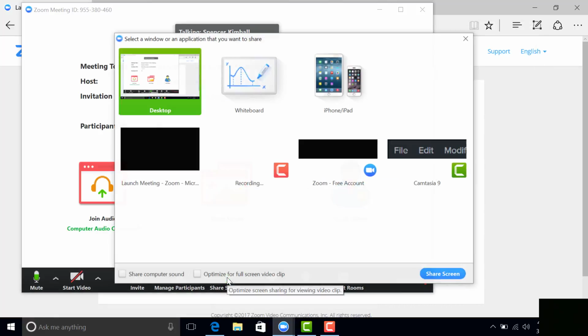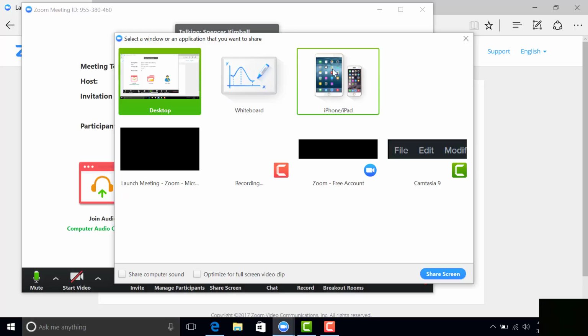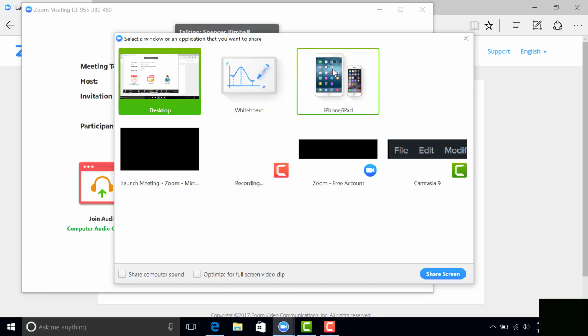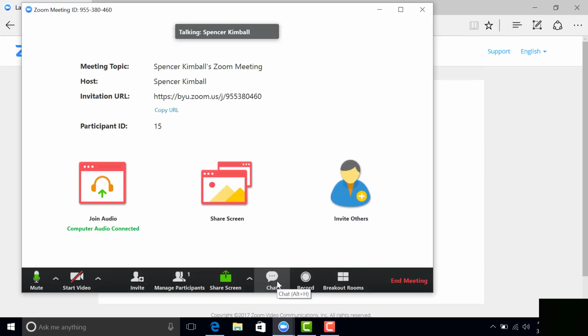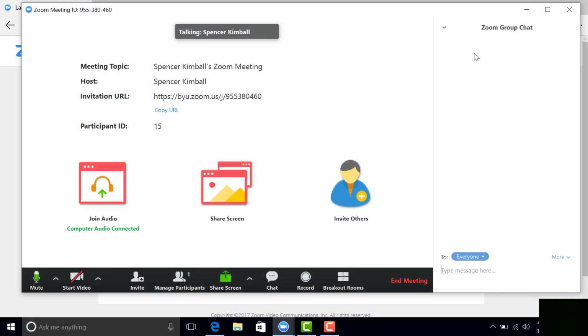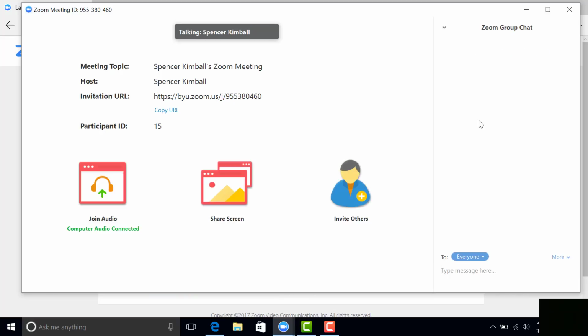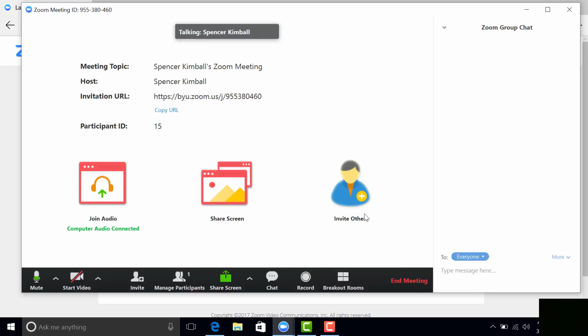The next share screen option is iPhone or iPad. If you have your iPhone or iPad plugged into the laptop or the computer you're using through a USB port, you'll be able to click on that and show your participants what's happening on your iPhone or iPad screen. And the next button we have here is our chat option. Over here, a list of your participants will show up, and you'll be able to select one or all of them and chat with them privately. Only those participants that you send it to will see the message, so that's nice.